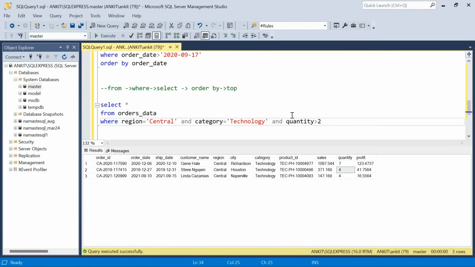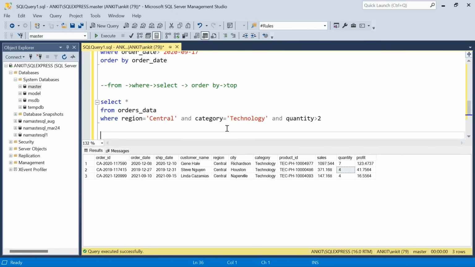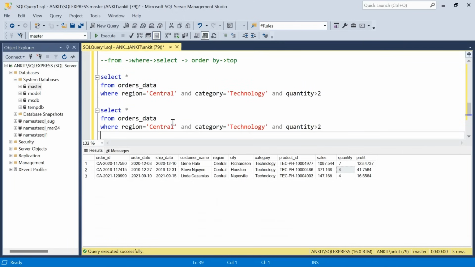Now let's talk a little bit more on OR. So we have seen the AND, right? Now apart from AND, we have the OR. For example, I can say give me all the data where region is central or category is technology. It means that either one of the conditions should be satisfied. Either it should be region or category, right?